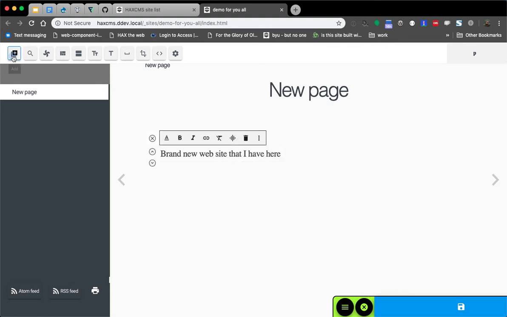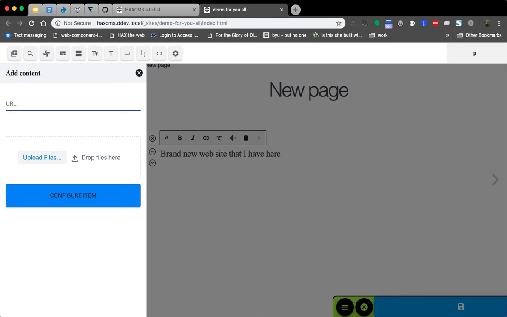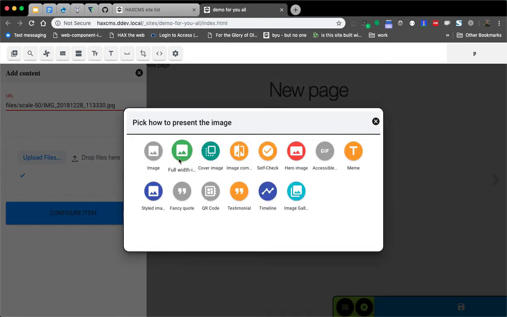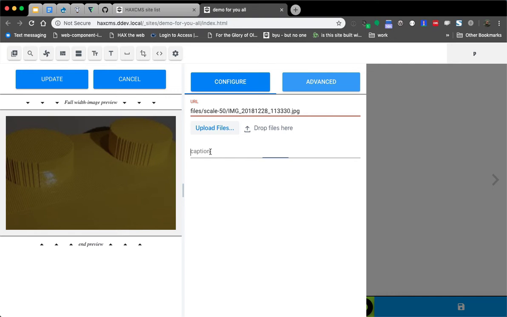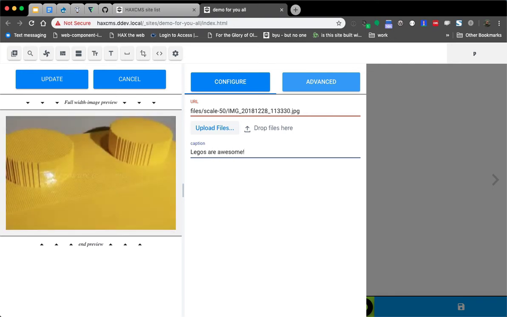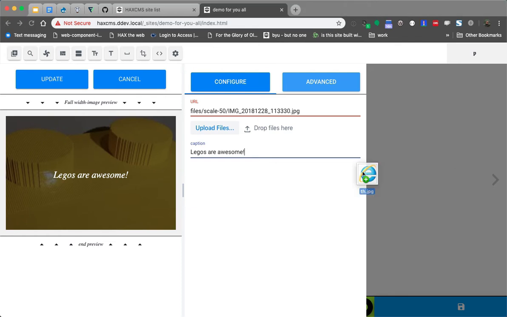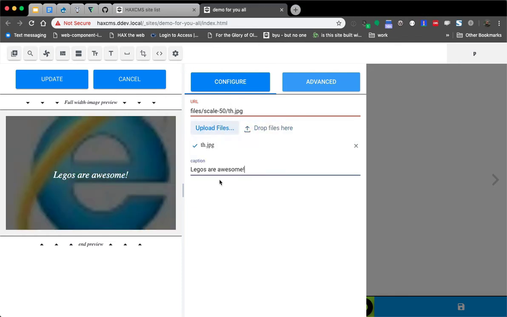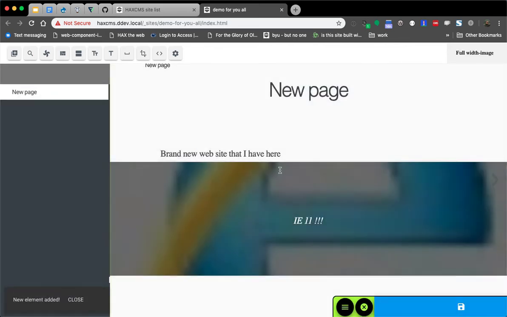I need some media though. I like Legos. Throw those up. Cool. Put that in. Full width image. Legos are awesome. I put the wrong thing in there. This wasn't supposed to be about Legos. It's supposed to be about Internet Explorer. IE11. Yeah, there we go. Make it about IE11.